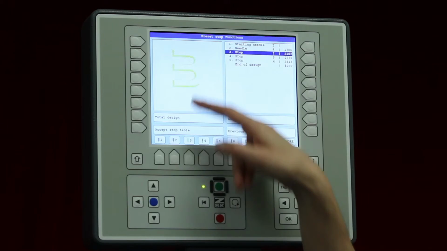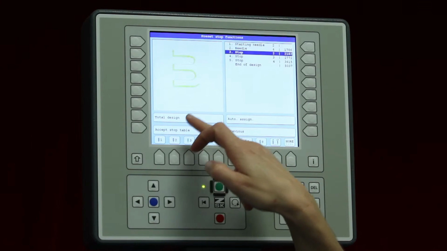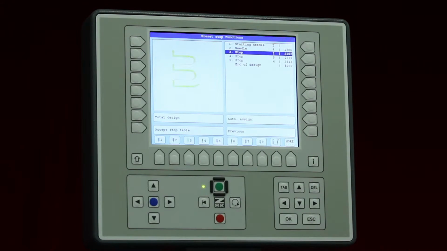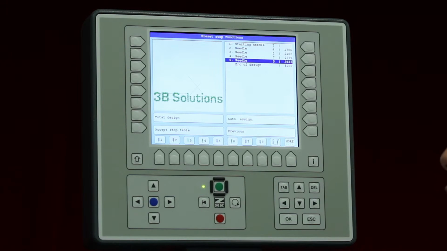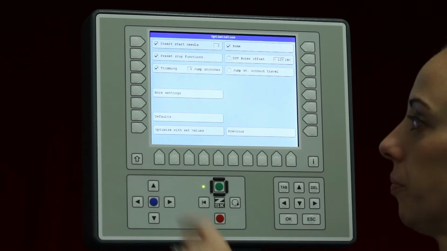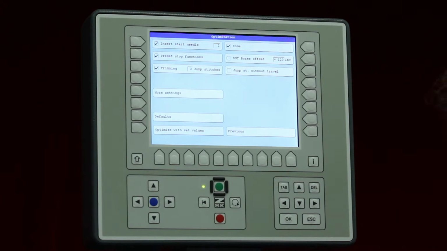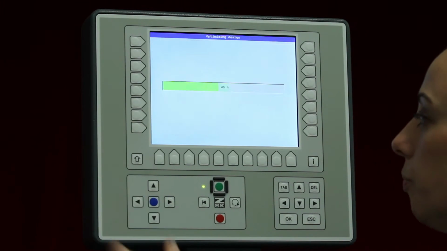So it advances, and every time it advances with the showing the design parts, it's going to show you which stop is which. Let's say I also want this to be 2. I'll hit 2 there. And then keep going with my numbers as the design that I want. Once I am finished with that, I will accept my stop table. I am happy with those settings. I'll go ahead and optimize with those set values.